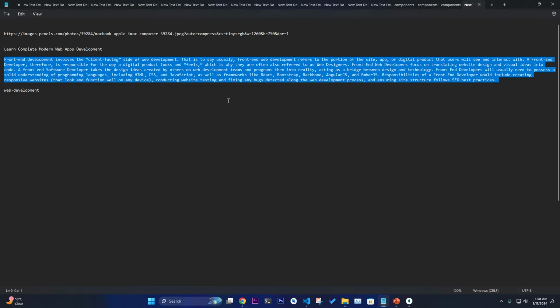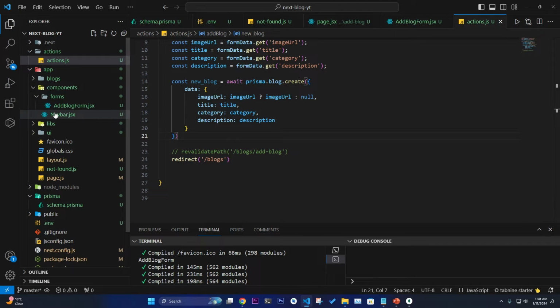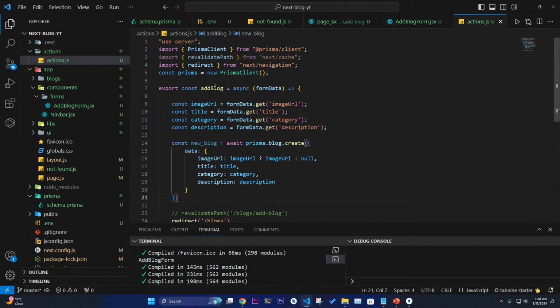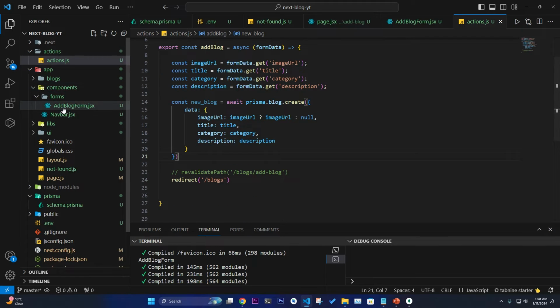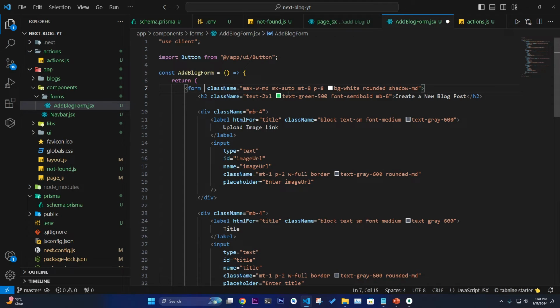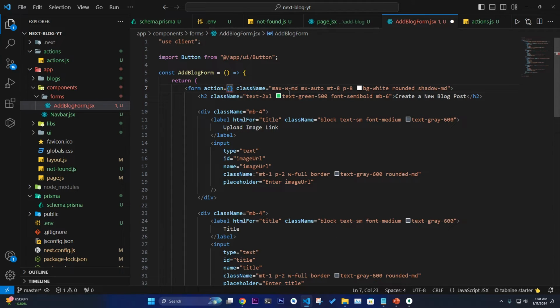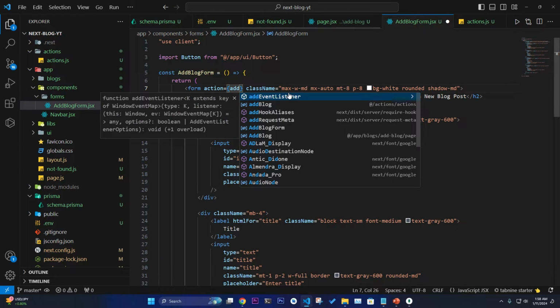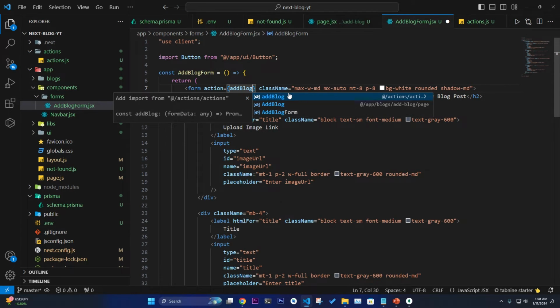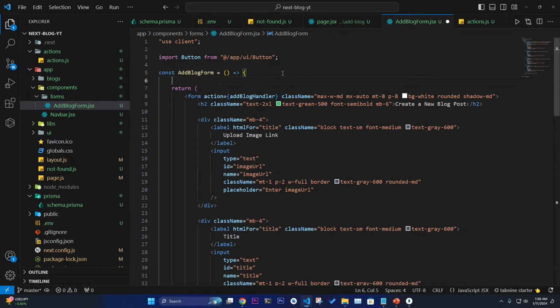Before you do all of this, you need one more thing. Everything is done; now we need to get the main part. We need to export this add blog functionality inside this add blog form. Now how can we do this? Before, we would use onSubmit, but now we can't do that. We have to use something called action. This is the new thing. This is the add blog handler, which I have created.